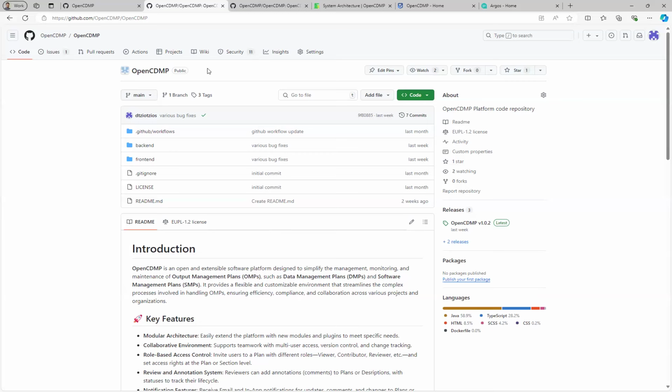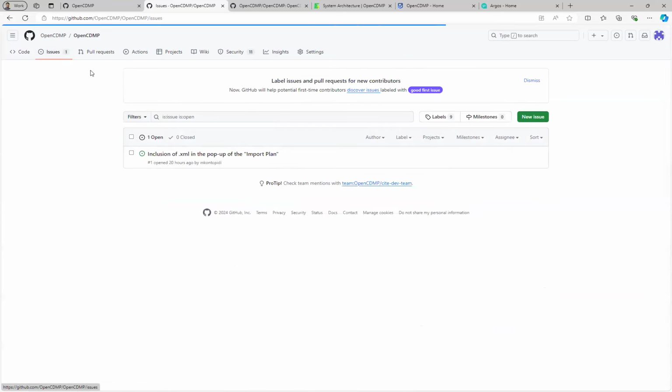As Eli said also in the beginning, we have an issues page here in GitHub where we encourage the community to report issues that they have on the software, and we will do our best to support them.